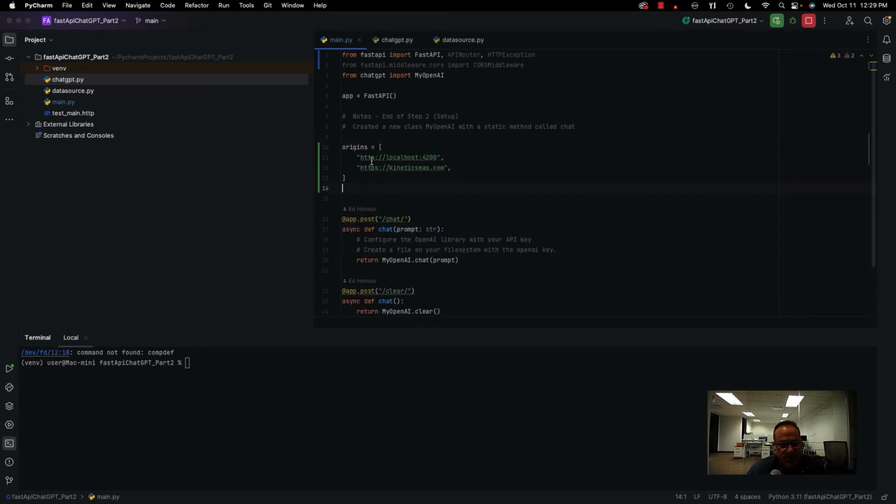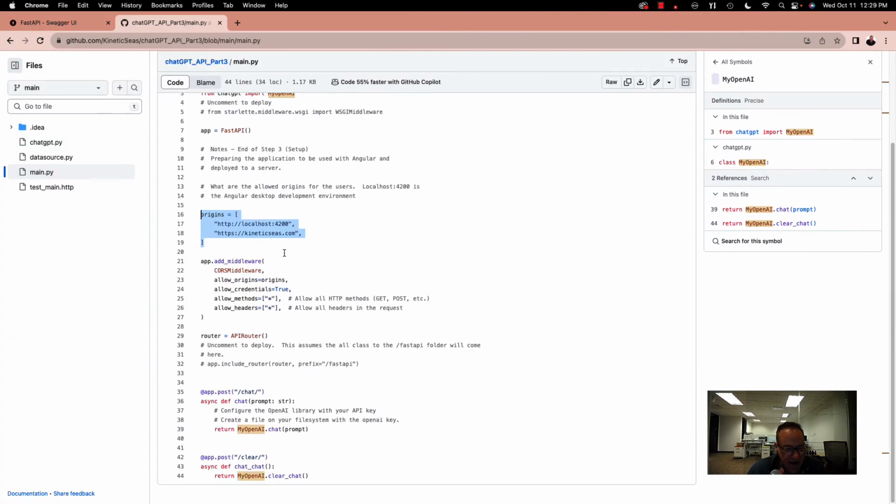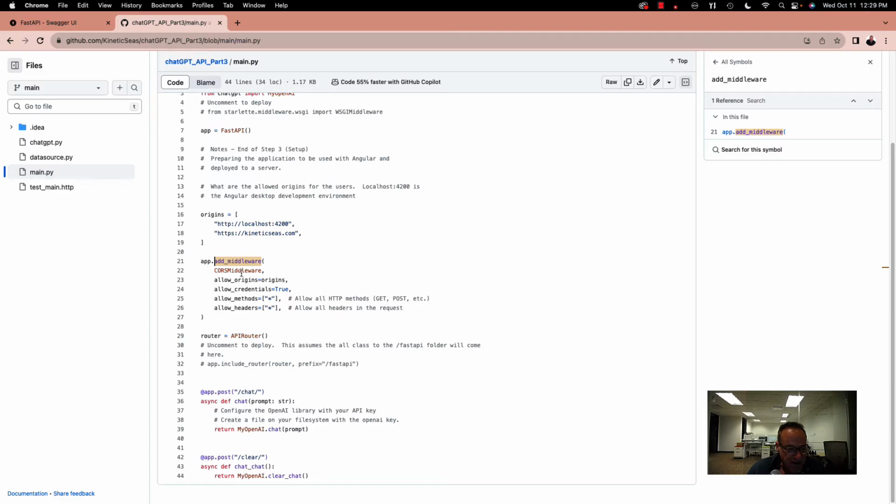So now what we've done is we've said that we can access this API from localhost 4200, and we can access it from kineticseas.com. So then the next thing I want to do is run this add middleware statement, where we are telling the application, we are telling FastAPI that it's going to allow all origins, it's going to allow credentials, and it's going to allow get, post, put, delete, etc.